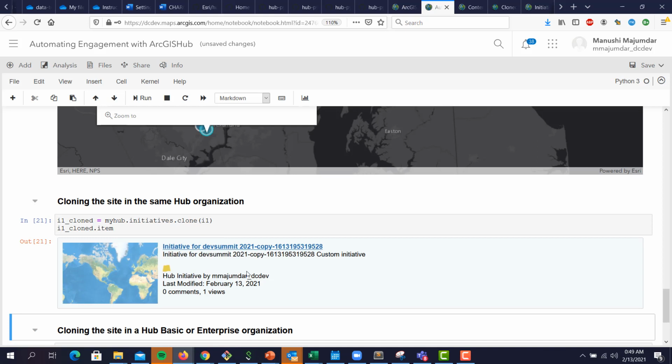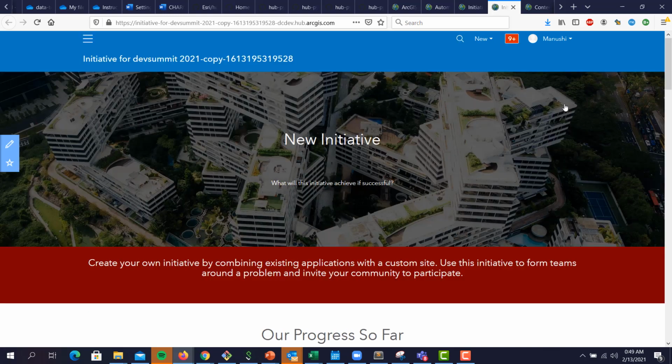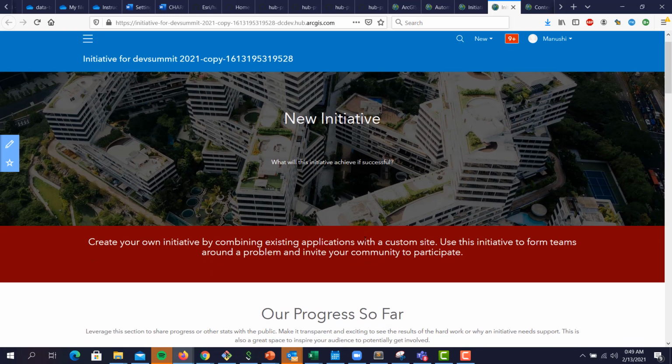I'd also like to make a note here that since we did not provide a title for this initiative, the cloned initiative was created with an automated title. So while it's nice to provide a title of your choice, it's not mandatory while cloning initiatives using hub.py. And there, this initiative was successfully cloned, since we did notice the particular site layout change that we applied get carried forward even here.